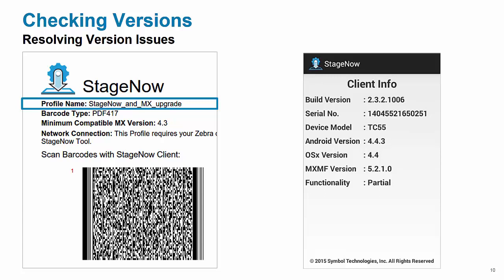After the update, the client would show the new version for both MX and the StageNow client, and the profile will work. Note that this is a good example of a feature carried out entirely in MX/MF with no dependencies on OS X or OS versions. We only need to update MX/MF to get the new functionality. The OS X version is still 4.4. No need to wait for the whole new firmware release.